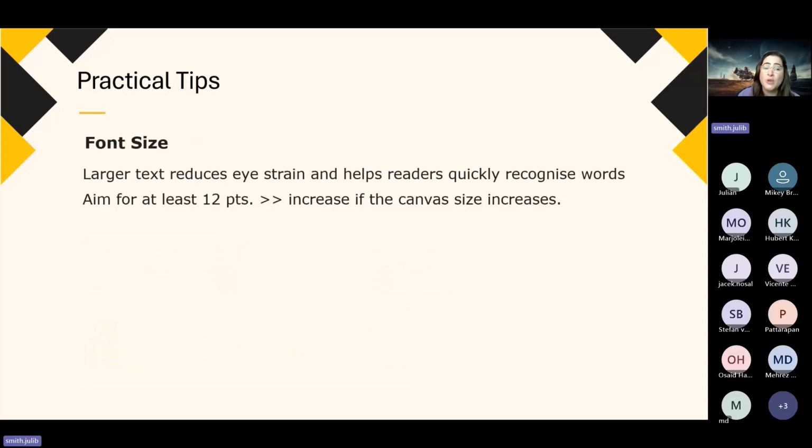Right. So in terms of font size, the WCAG criteria is not applicable to Power BI, but we should consider how small we're making our fonts. Larger text will reduce eye strain and help readers quickly recognize words. And although Power BI allows you to use 8 points as the smallest size, do not do that. Aim for at least 12 points.